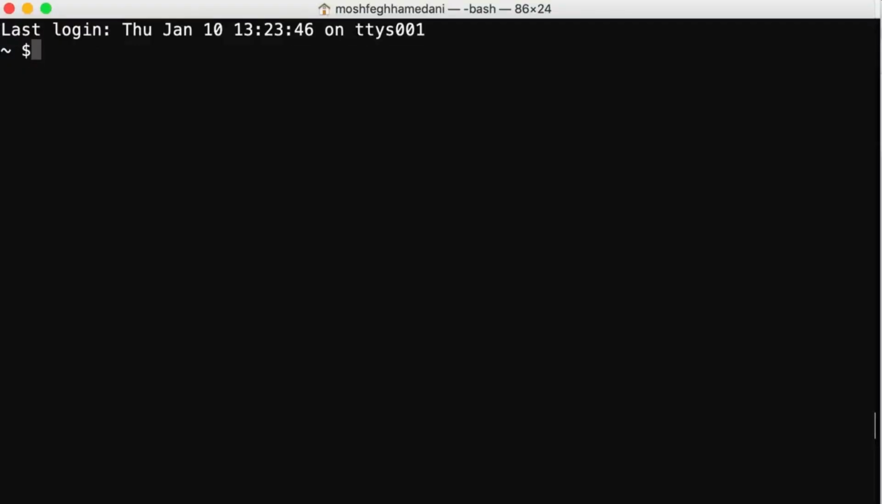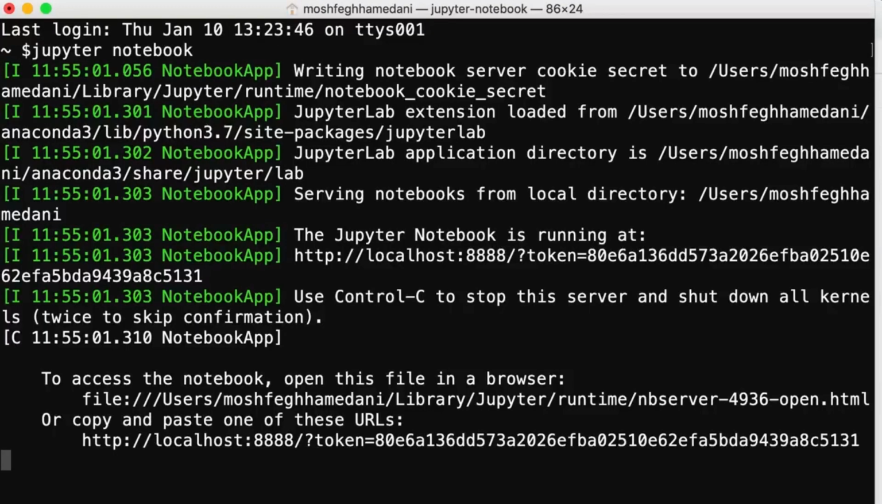All right, now open up a terminal window and type jupyter notebook. This will start the notebook server on your machine. So, enter. There you go. You can see these default messages here.